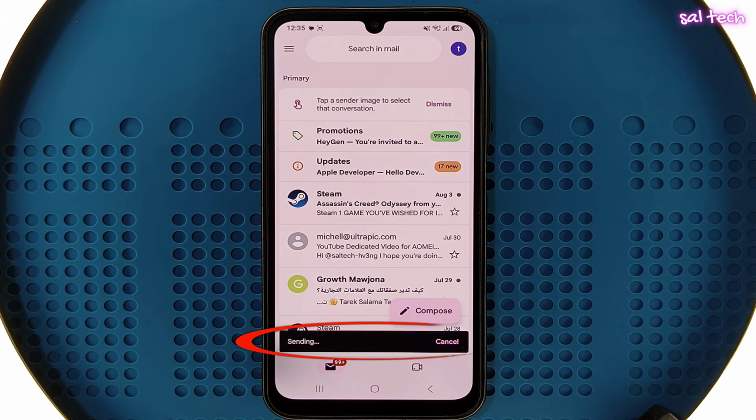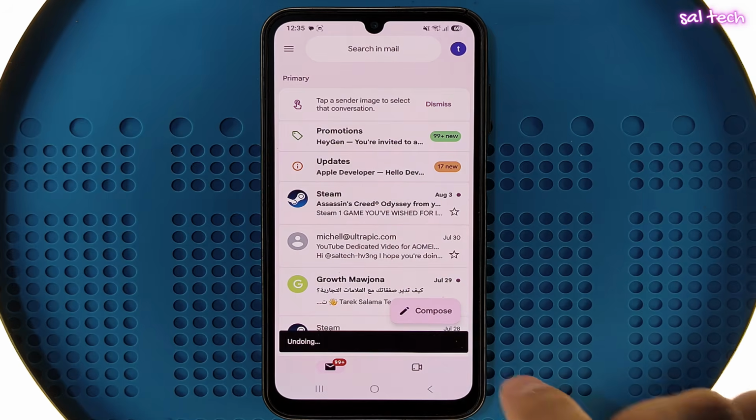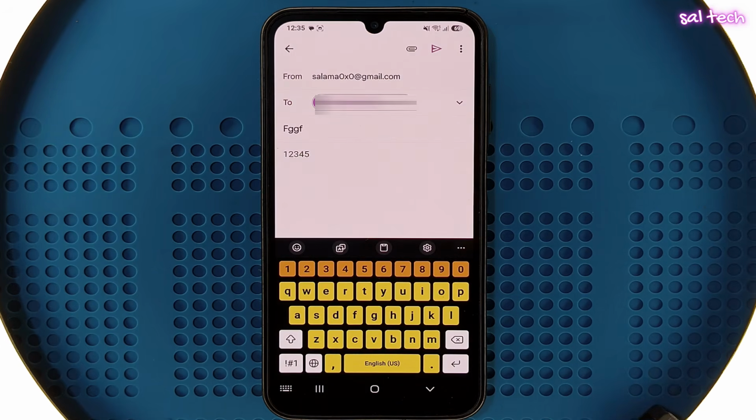As soon as you tap Send, a message that says Sent will appear at the bottom, with an undo button beside it. If you realize that you selected the wrong person, forgot the attachment, or included information that shouldn't have been sent, tap Undo immediately. The email will return as a draft, allowing you to edit or delete it.